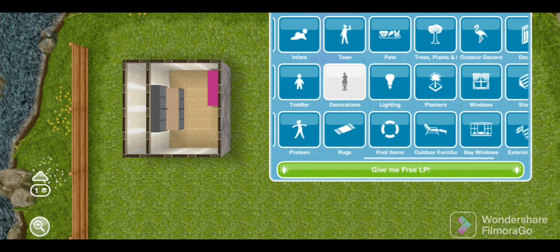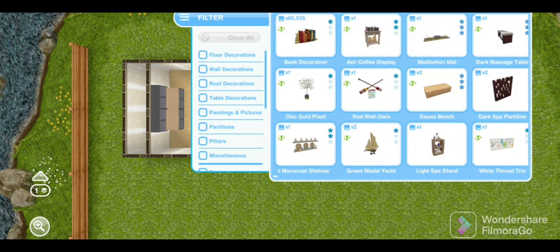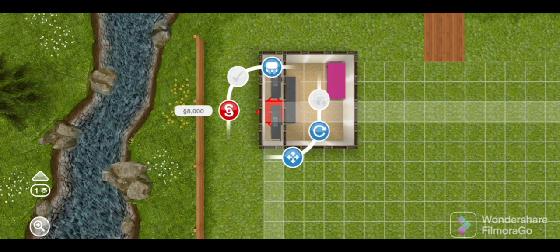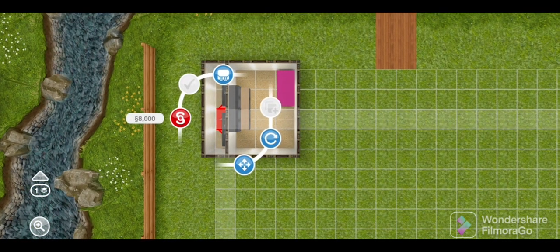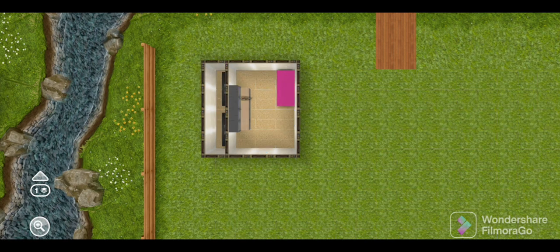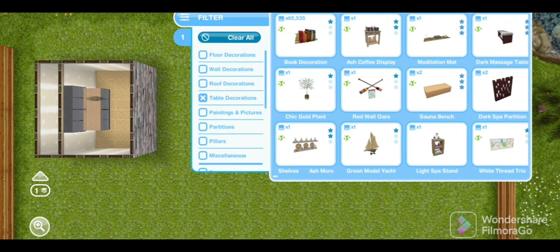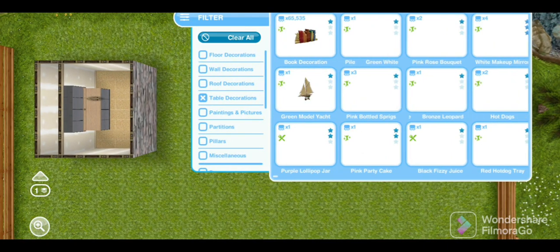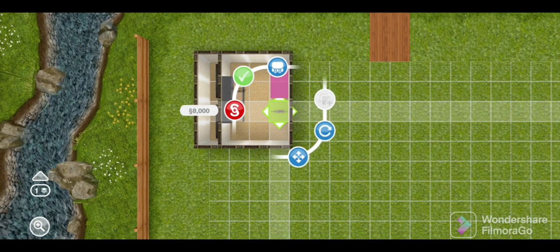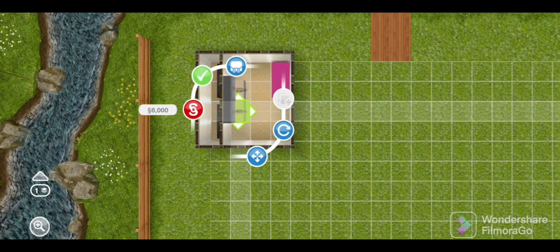And then we select the decoration. Go into the decorations folder and then filter to table decorations, and let's use this yacht table decoration because I have two of them left in the inventory. So I pull out the first one and then I place it on one of the cupboard counters, and then do the same thing with the remaining one in the inventory. Just refilter the table decorations, it will show up again, and then place this on the counter.